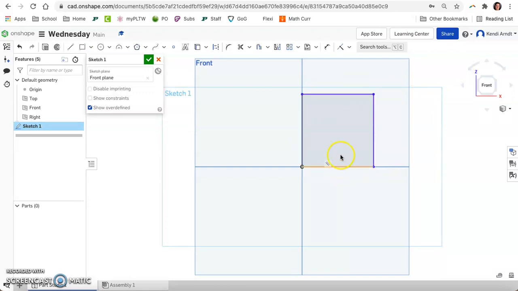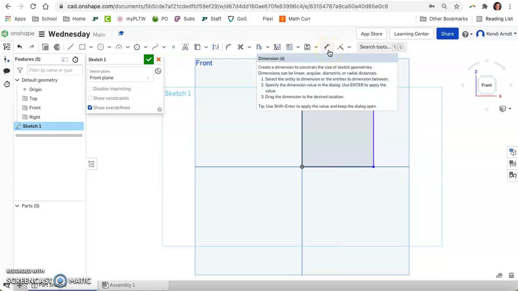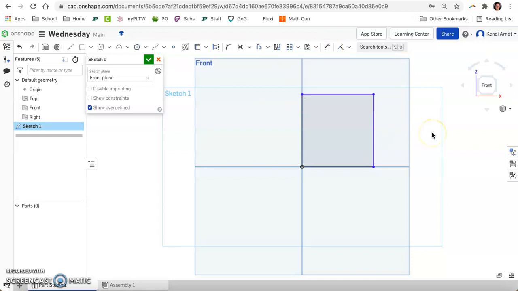So if we want to give this specific sizes, there is a dimensioning button, a dimensioning tool right here. If you hover over it, it tells you what it does, but it also shows you that there is a keyboard shortcut, the lowercase letter D. So if you click D on your keyboard, your cursor changes, it activates that button, and so if you select a segment, you can dimension it. I'm going to call that 2. I'm going to do the same thing for the width. Call that 2 as well. So now we have ourselves a square.